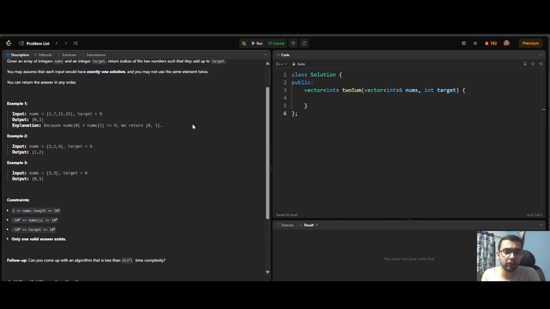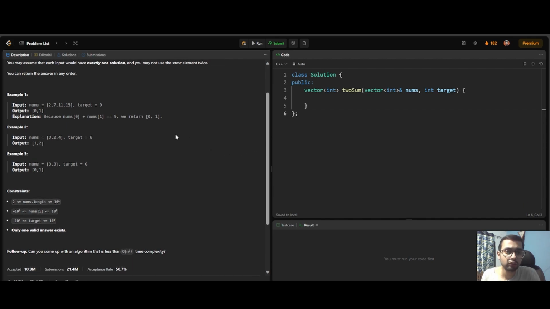So we have been given an array nums and we have to return the indices whose sum is equal to the target, which is given below in the example. So we can clearly see that the sum of 2 and 7 is equal to the target, which is also given in the explanation. So quickly we'll discuss the brute force approach.